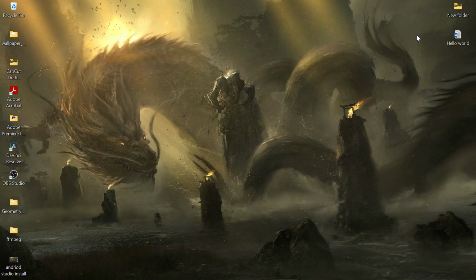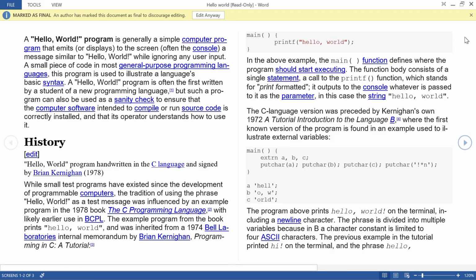Hello everyone. In this video, I will show you how to fix the Microsoft Word "selection is locked" problem. So let's dive right in. Start by opening the Word document you want to edit.